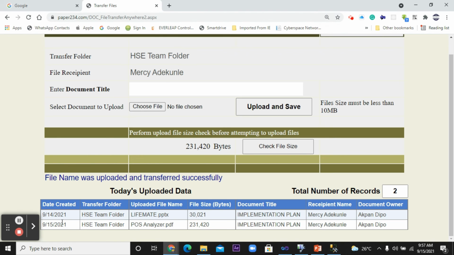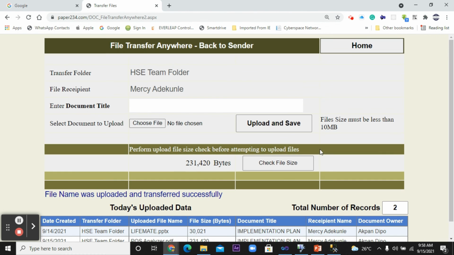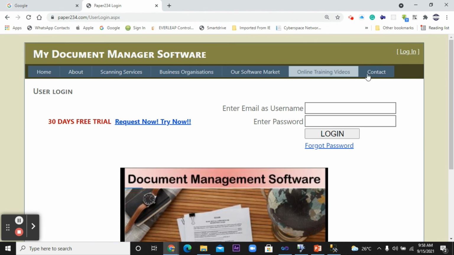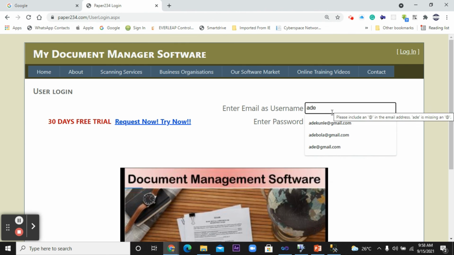So yesterday Dikpo sent a document to Messi. Today, the 15th, he has sent another document to Messi. You can see the recipient here will be Messi, and the sender, the person who owns this document, is Akpan Dikpo. Okay, so let's log in as Messi to see if the file sent by Dikpo has arrived in the tray now. So I log in as Messi again.